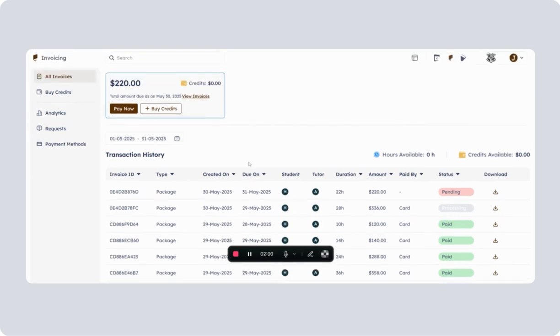So this is how the parent can make the payment for any overdue invoice, and all the overdue invoices would always appear on the table, and then at the top also it would be shown in a highlighted state. So the parent would know that they can go to this option and then they can make the payment.